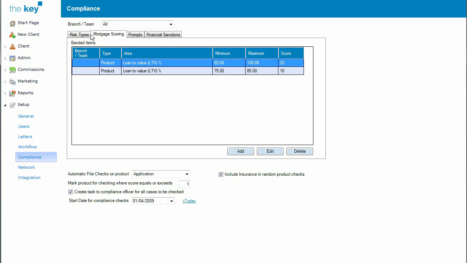If we look at the mortgage scoring tab, we can see in this example loan to value, although case commission and loan amount is also available, that we can have bandings. In this case, 75 to 85% is given a score of 10, and 85 to 150% is given a score of 20. Of course, in this example, both will still be marked for compliance checking. However, it does allow us to keep a running record of the compliance risk associated with products sold for future management information. The cases are checked when they reach application.